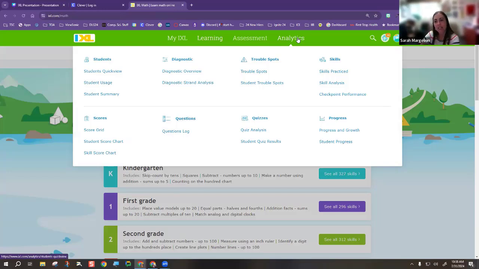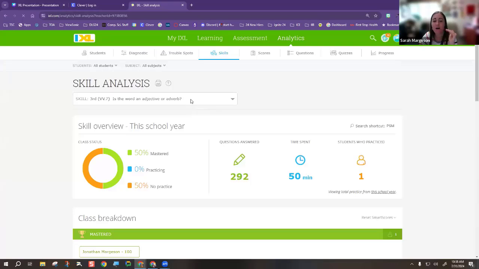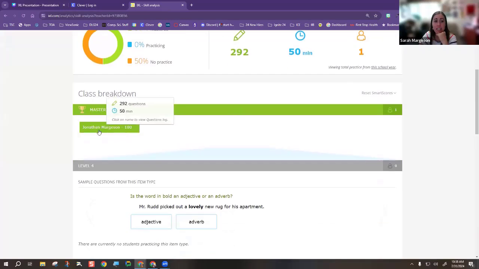So under analytics, we're going to go to skill analysis. And this is going to list out all the skills that my students have worked on. I can search for those skills. I've got this third grade skill here. Is the word an adjective or adverb? I see I have one student that has practiced it. Johnny has already mastered this skill.